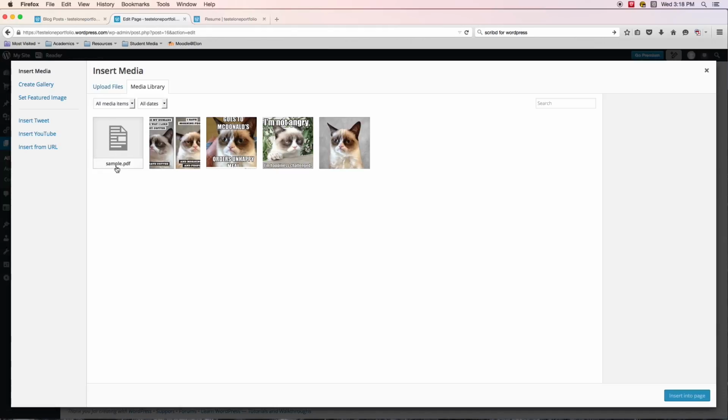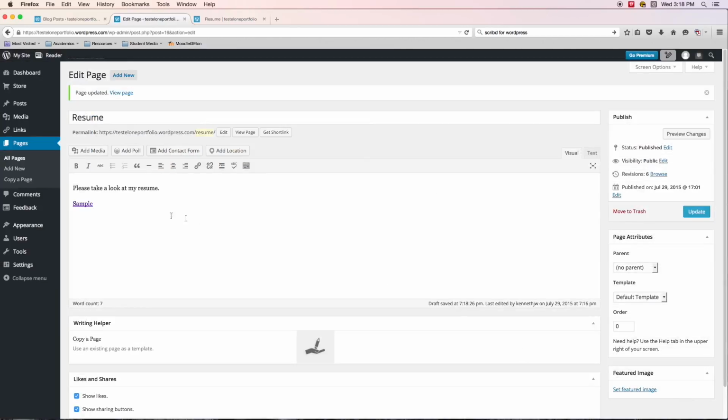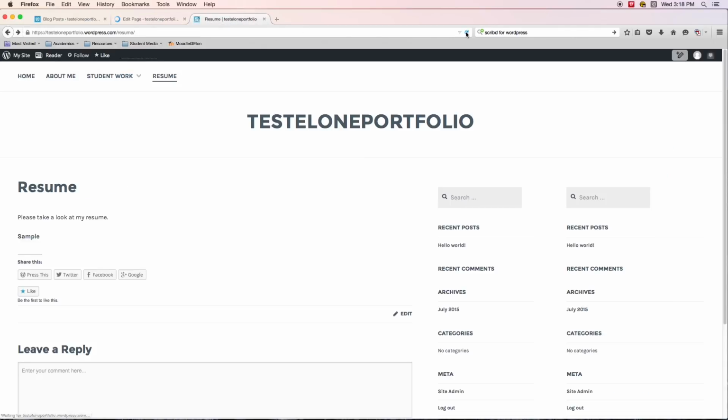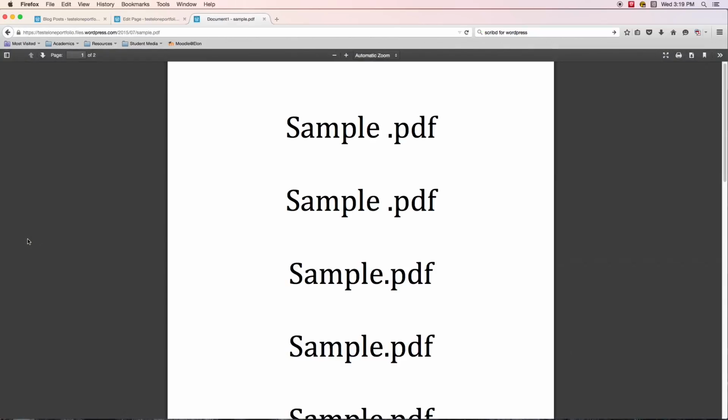And here you can see this sample.pdf, which for this example is my resume, which I've already uploaded into my media library. So I'm going to select it and I'm going to insert into page. And it's a PDF document, and what you see happens is it basically just automatically creates a hyperlink with the name of the file. And if I were to update and go back into my portfolio, there it is. There's that hyperlink, and if I click on it, it opens up that PDF. But as you can see, it opened it up in the same window. It took me away from the ePortfolio.